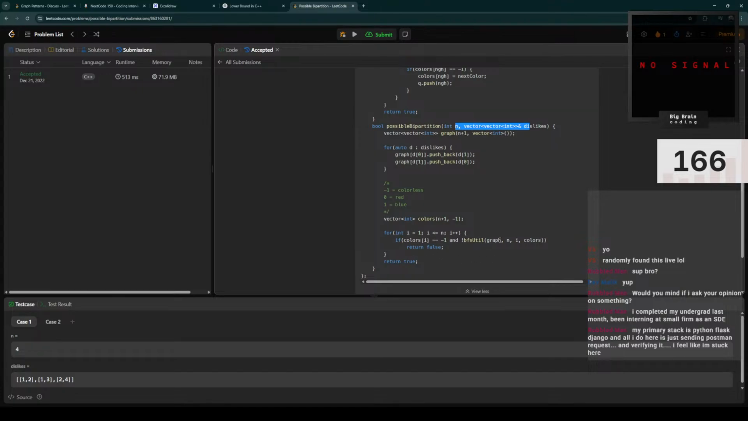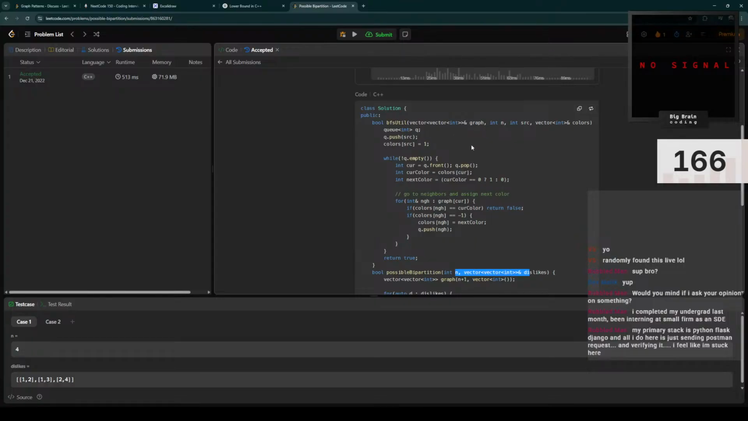And then what does BFS util do? Graph, n, source, colors. q dot push source, colors of source is 1, so we are coloring the source as 1. While q is not empty, next color: if current color is 0, then next color is 1, otherwise it is 0. Current equals q front, current color equals colors of current. Yeah, makes sense. Go to neighbors and assign the next color to each neighbor. Okay, you return true.